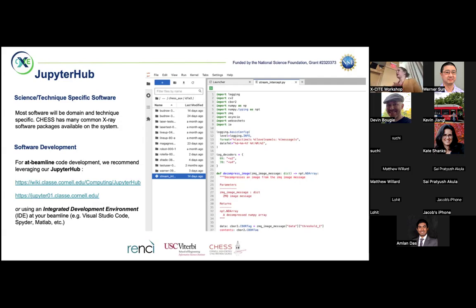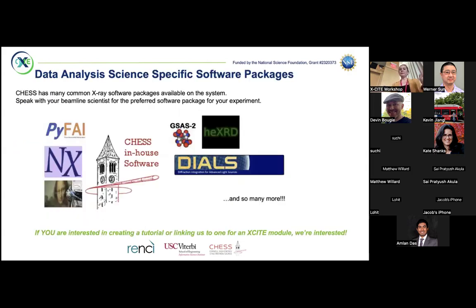Or if you are going to use a different IDE, that's an integrated development environment, at your Beamline, we do have instances of Visual Studio Code, Spyder, MATLAB, et cetera, depending on what you're using. There are going to be so many data analysis specific software packages. It completely depends on the technique that you're using. Here's just a really tiny flavor of ones that we support here.